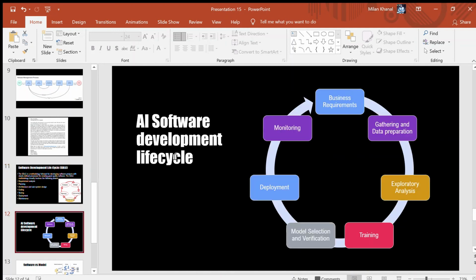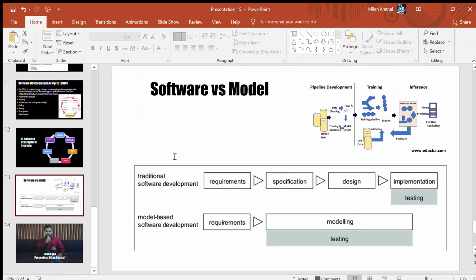So talking about the AI software development lifecycle. In this situation, we can see business requirements gathering and data preparation, analysis, training, model selection and verification, deployment, and monitoring. These are the aspects that are needed in the AI software development lifecycle. So how are these things different then? It's about software versus model.